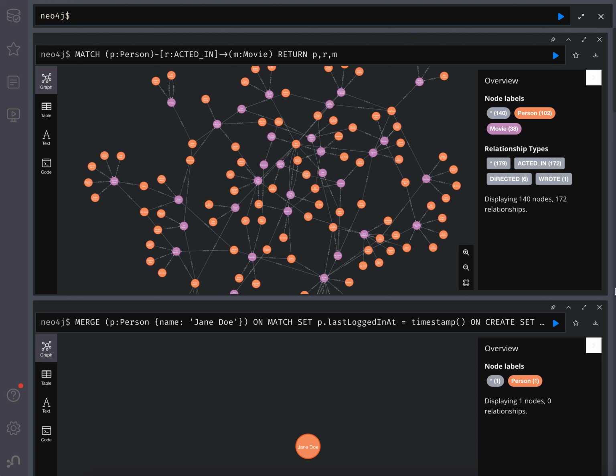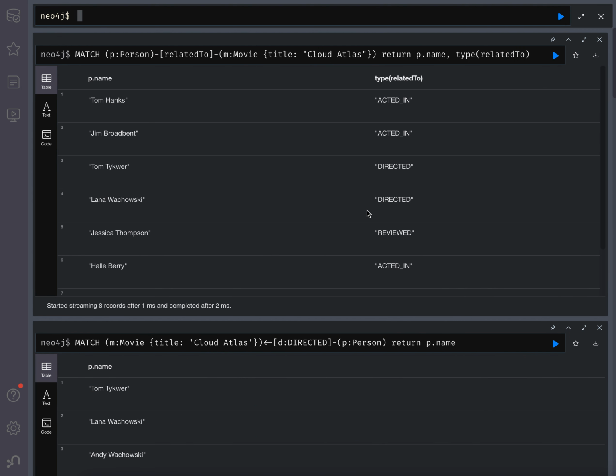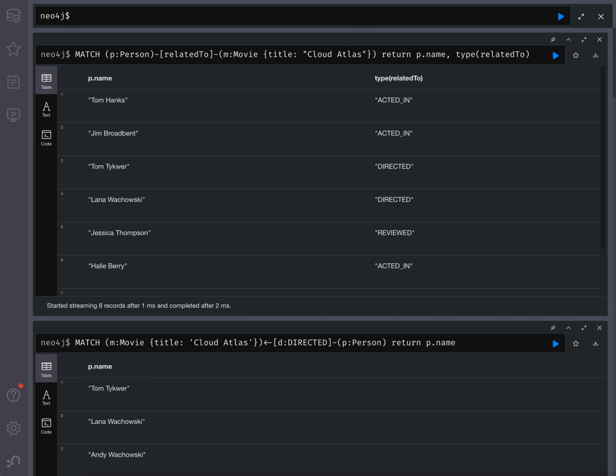We can similarly find all directors of a certain movie. So in this case, we're looking for all directors who directed the movie Cloud Atlas. We see that there are 3 of them: Tom Tykwer, Lana Wachowski, and Andy Wachowski. Now we're going to obtain all person relations related to the movie title Cloud Atlas. So now we're not restricting our relationship, we're just looking for all relations to Cloud Atlas. And here we obtain a table.